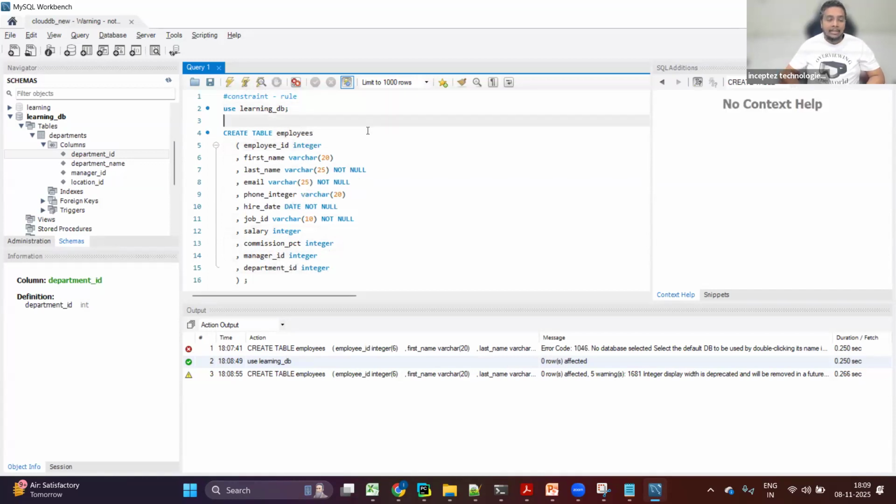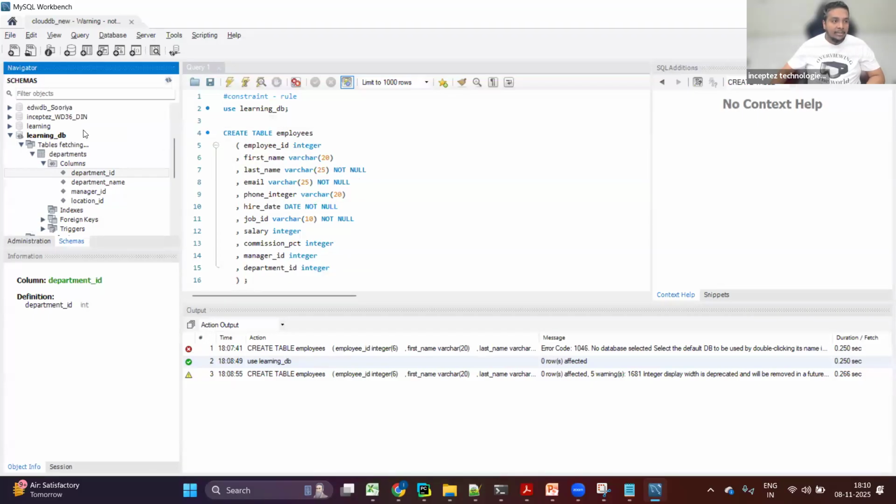As Srinath is mentioning, I'm seeing this error. It's not an error. Error will be shown in red. Warning will be shown in yellow, but still it executes. It completed the table creation. You can see the table got created. Where can you see the table? In this learning DB, you can see the table here. How? By refreshing. You have a small refresh button here, right? You can refresh and see, yes, the table got created.